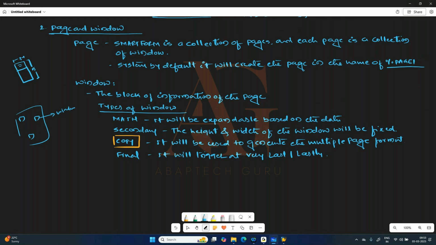So this is the third difference between the SAP script and the SmartForm. SAP script has 4 different types of windows called main, variable, constant, and graphics. Here we have 4 different ones: main, secondary, copy, and final.